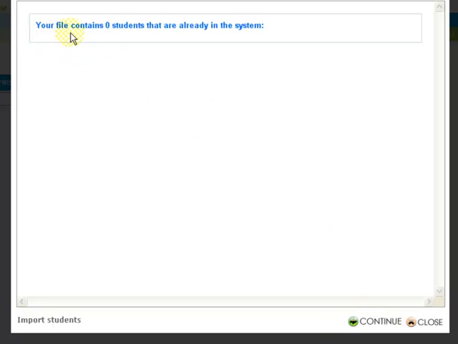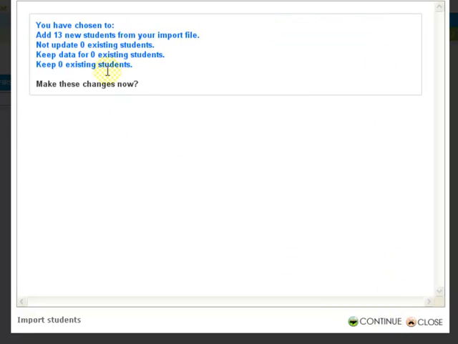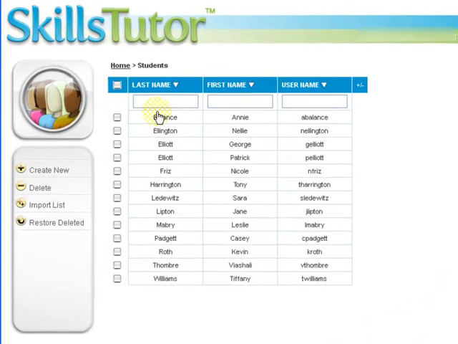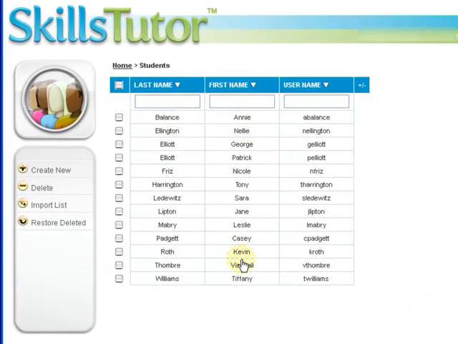We click yes to add the students, and then we read the comments that come up here because they're asking us specific questions, whether we want to import files that don't exist in the current import file, read through the final changes. Once everything looks good, it's asking, do you want to make these changes now? You click continue, and we can see that all these students are now imported into SkillsTutor.